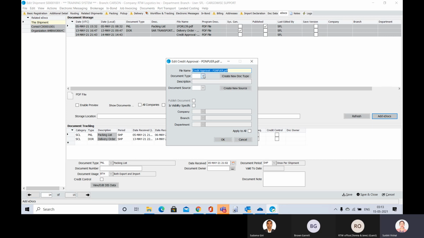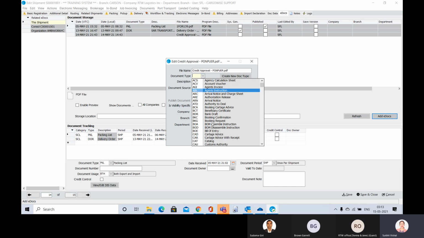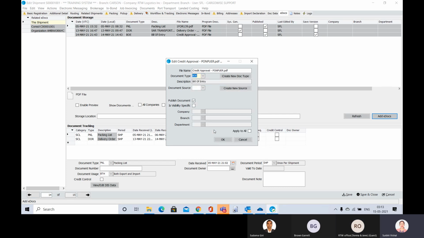I will send you one document regarding that, which we have prepared. You can go through that. Suppose if they ask for any bill of entry.